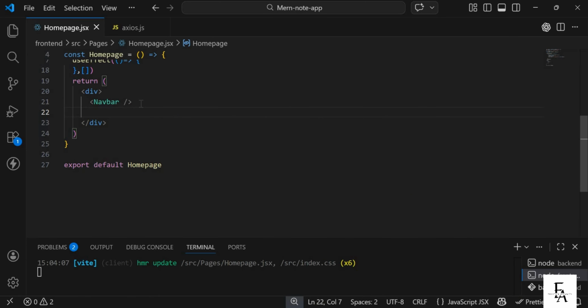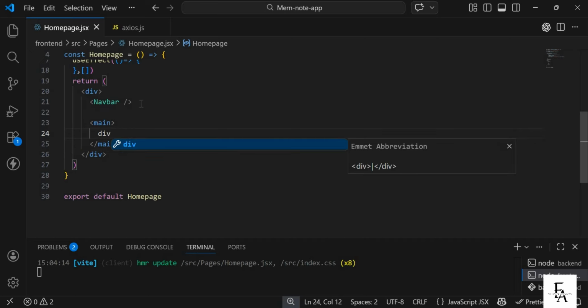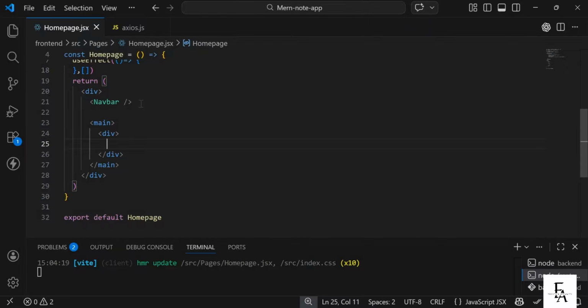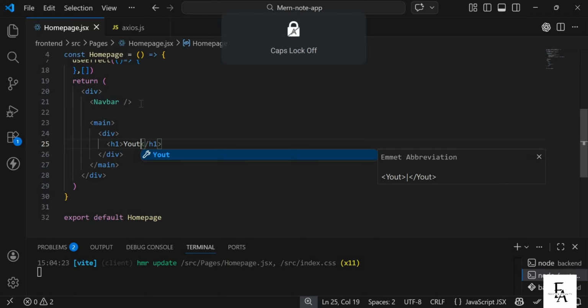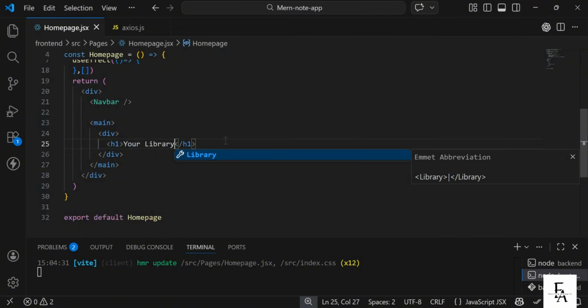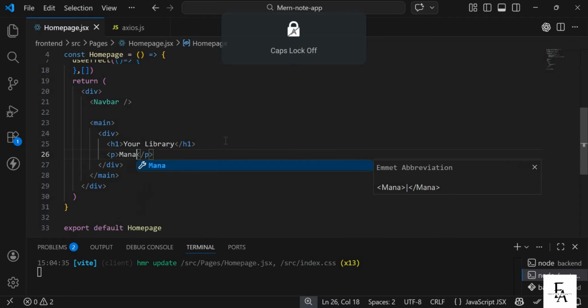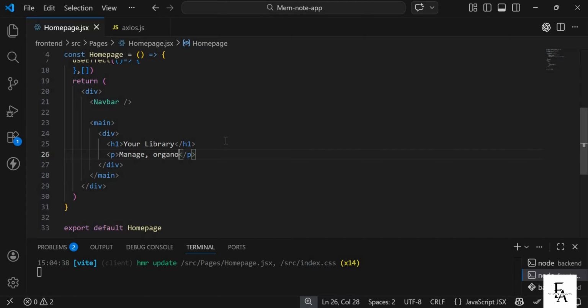So here, after our navigation bar, we'll have our main tag. Inside this main tag, we'll have a div tag. Inside this div, which is the container for the header section, we'll have an h1 tag saying your library. Then we'll have a p tag that will display this message: manage and organize your personal notes. Okay, that is for the header.